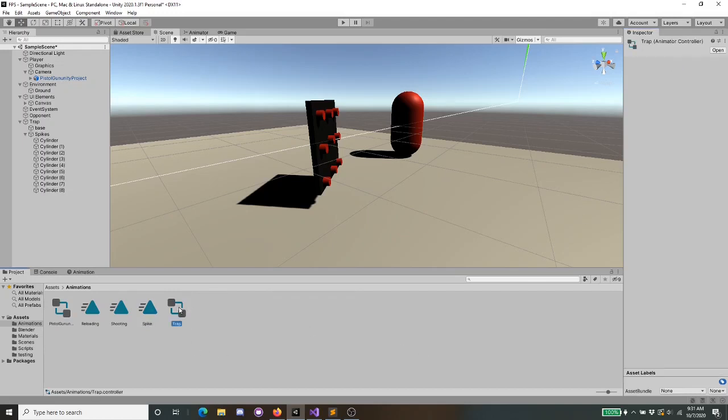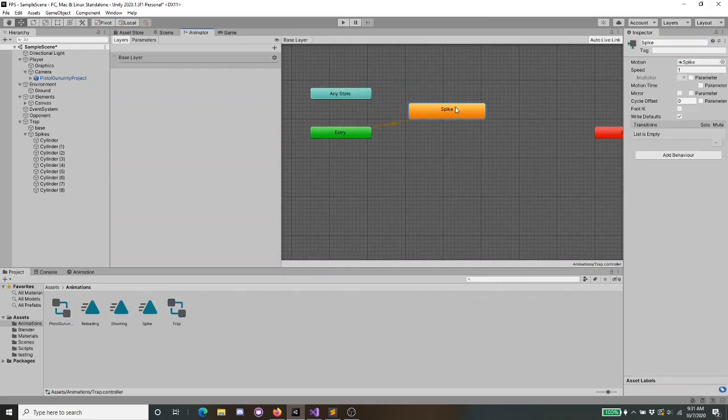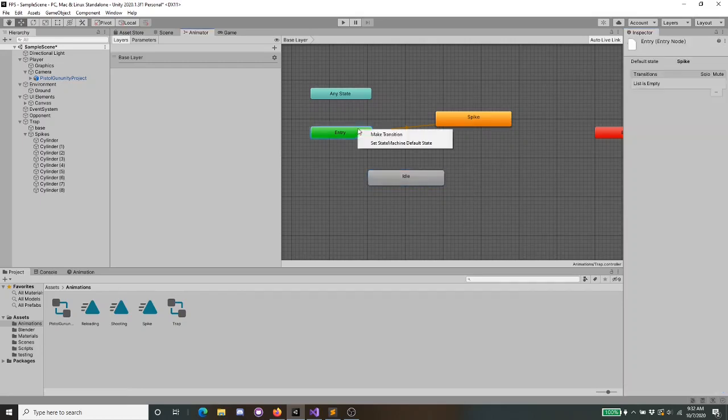And then if I double click on my trap animation, you can see on entry it immediately transitions to spike as the default. We do not want this to happen, so instead I'm going to right click, create a new state, empty, and I'll label this as idle, making sure it has no motion. I'll right click on my entry and make state set as default and click on idle. So now on entry it'll go to this idle animation rather than play spike. So now we just need to tell from script to play spike.